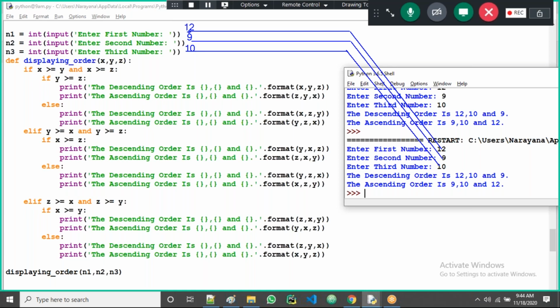Now 12 is sent to which one? 12 is sent to n1. What's the n1 value now? The n1 value is 12. Next one n2: what's n2 now? N2 is 9. Next, n3: the third value is assigned to the third variable. What's the third value here? It is 10. So n1 has 12, n2 has 9, n3 has 10.